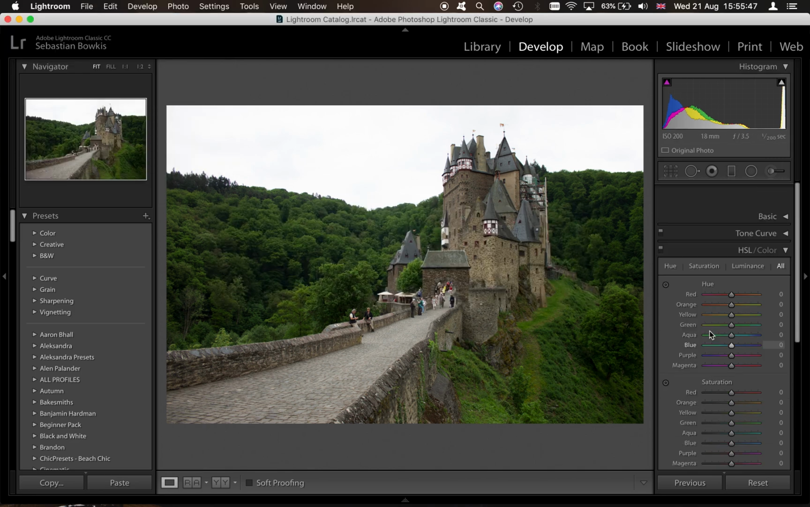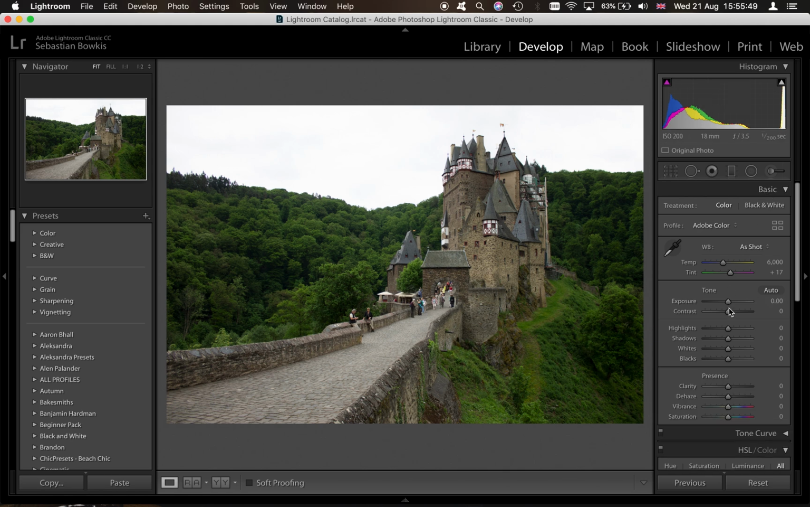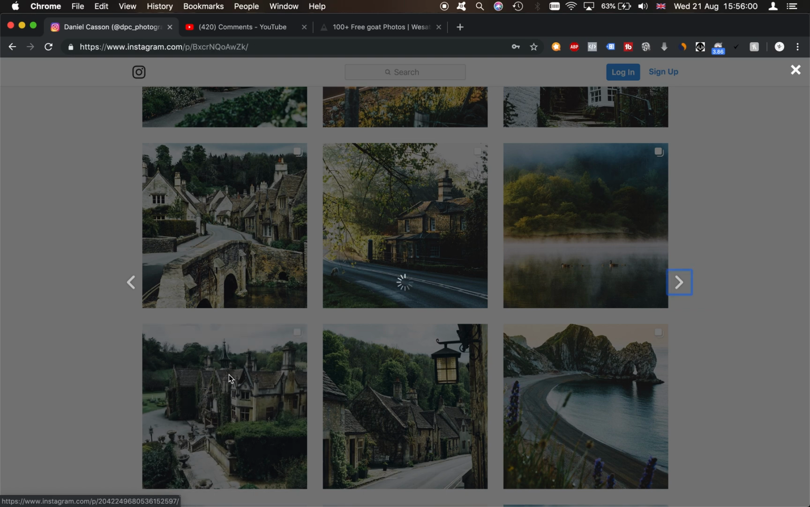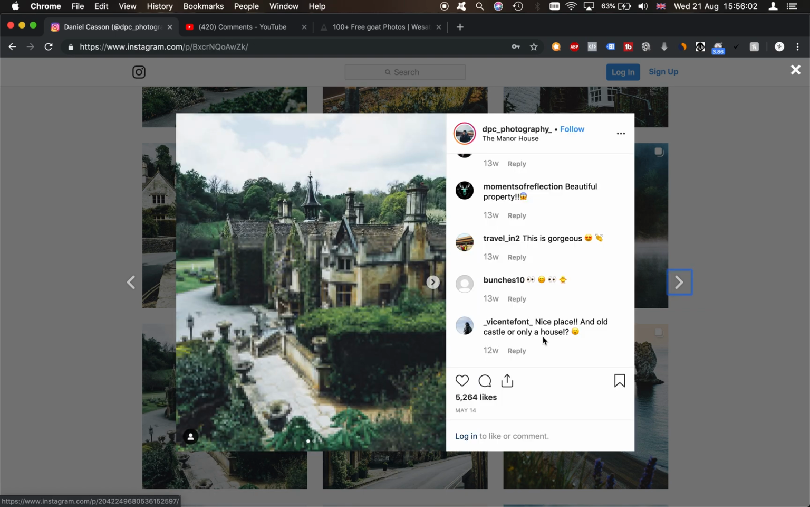So first things first, let's jump onto the basic panel. And what I'm going to do here is add in some contrast, not too much, but enough to get started. And then I'm just going to flick over here, open this one up, and we're going to be basing it around this edit here.